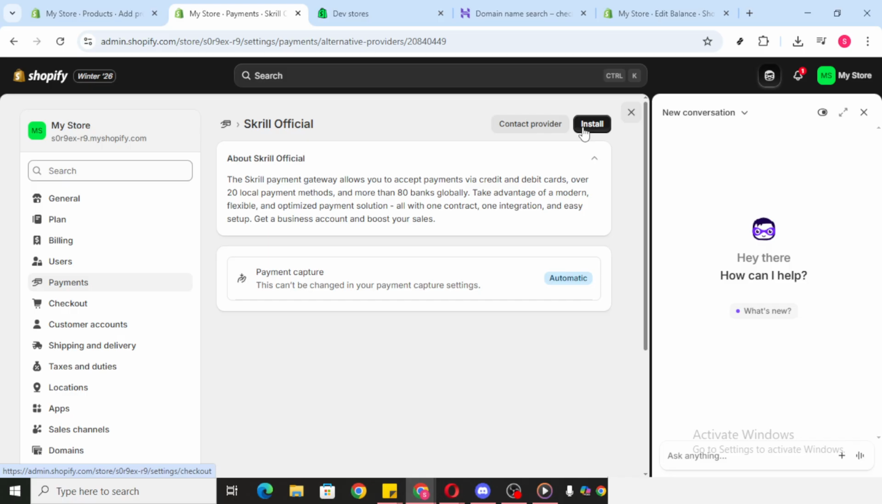When all the required fields are filled out, follow the on-screen prompts to complete activation. Shopify will save the connection and return you to the payments page. You should now see Skrill listed as an active payment method. That means customers who use Skrill will be able to select it during checkout in your store.